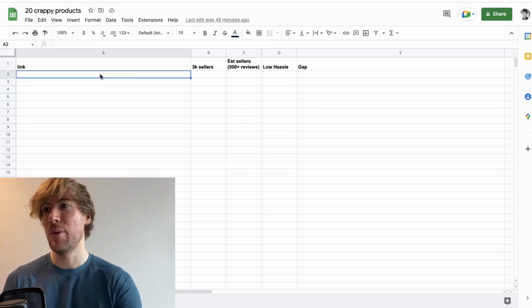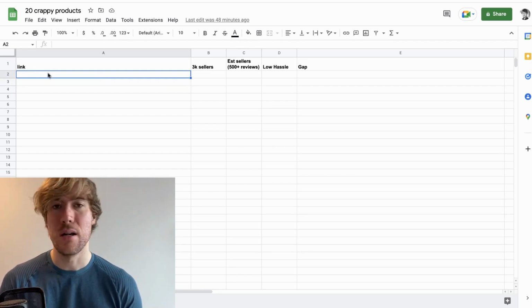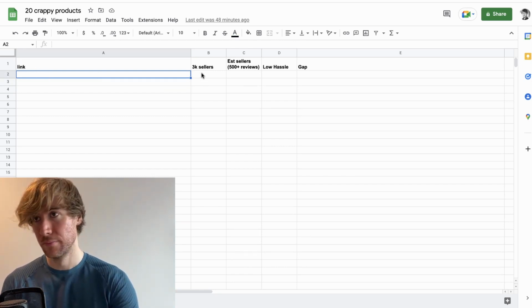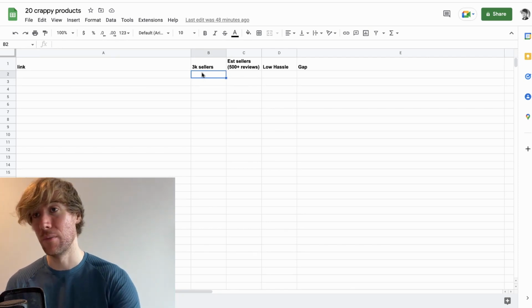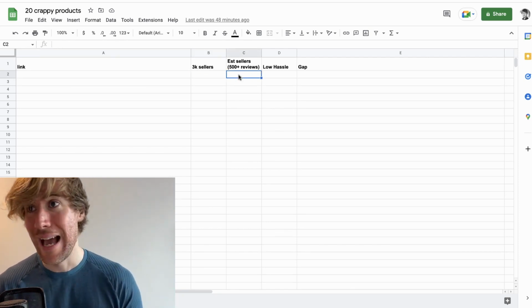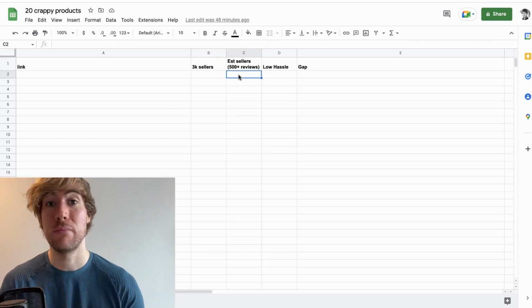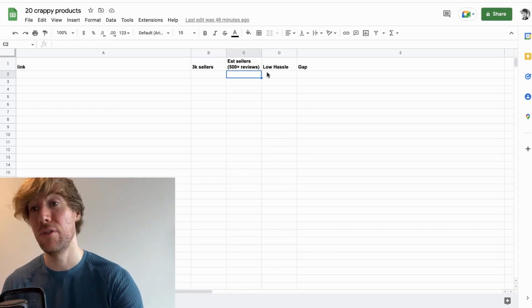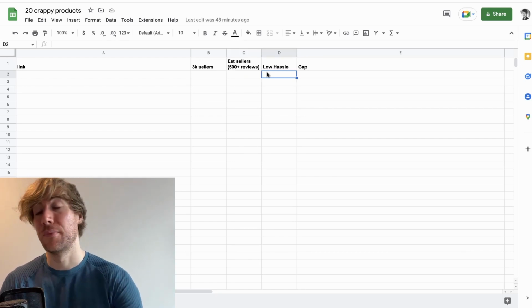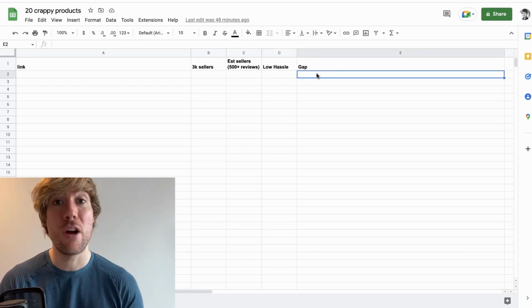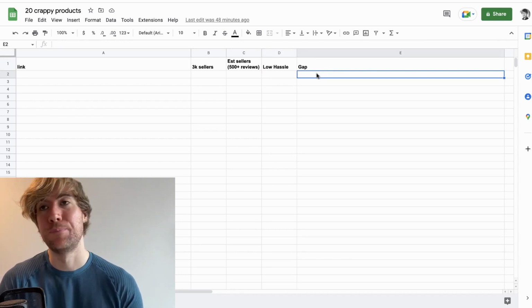But what I do essentially is I put the link to the product in the first column. I write down how many 3K sellers there are in the second column. I put how many established sellers there were in the third column, how many sellers with more than 500 reviews, whether it's low hassle or not in the fourth column. In the fifth column, I write a little bit of information about the gap.